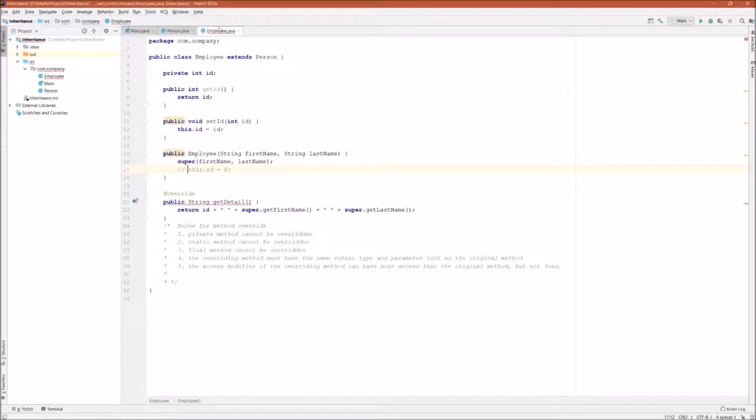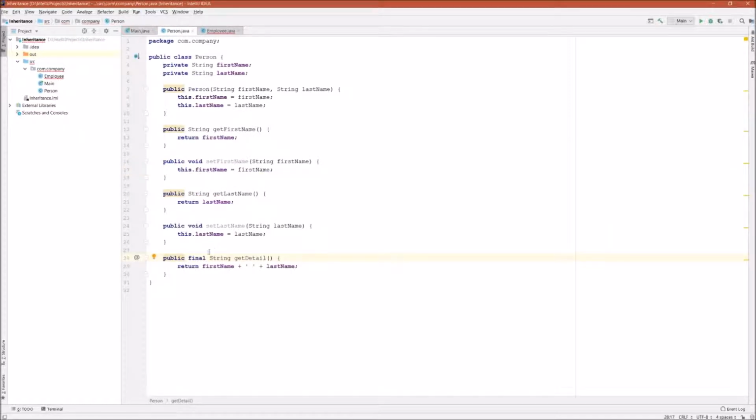And let's switch to the employee class. As you can see, we got an error. That's because the overriding method is final. So this is super useful if you don't want your method to be overridden by other subclasses. You can mark them as final. Let's change it back to what it was.